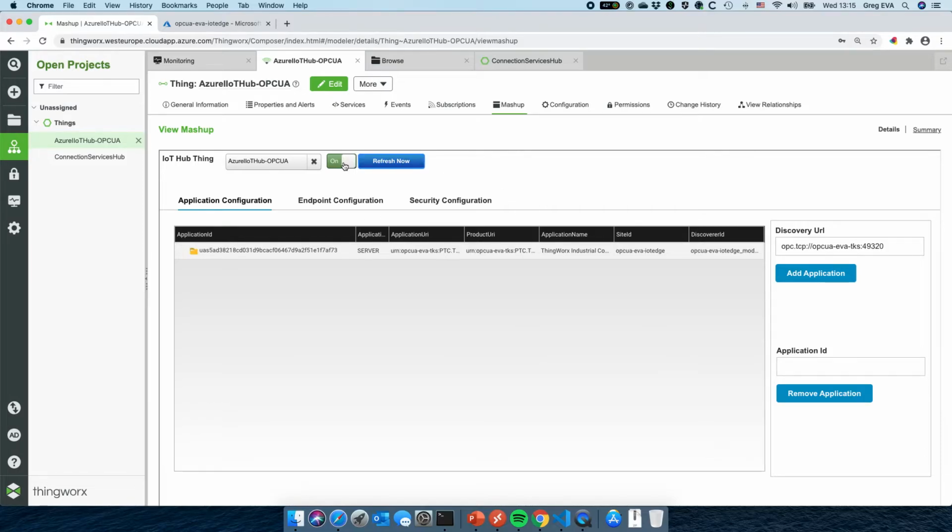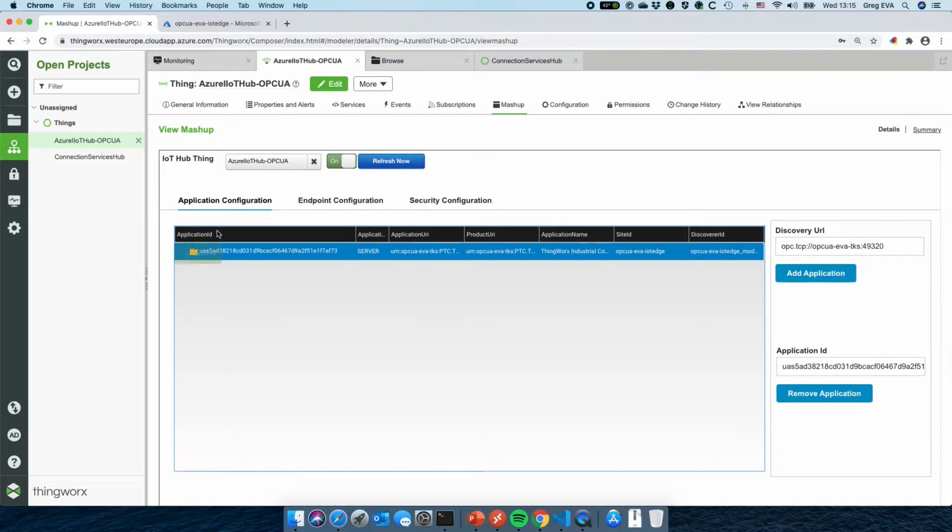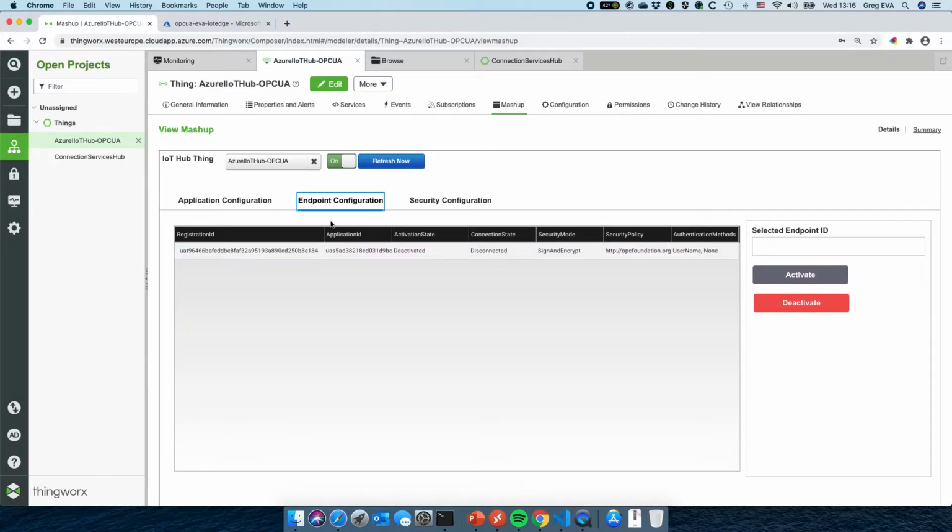Okay, so there is the application ID, and you can see the UAS. This is the application ID that's created in the Azure Industrial IoT application. And if we come over to endpoint configuration here, there's also this UAT, which is the endpoint of the Kepware server. Now in ThingWorx, these are one-to-one. So we've got this OPC server here, and it's deactivated and disconnected.